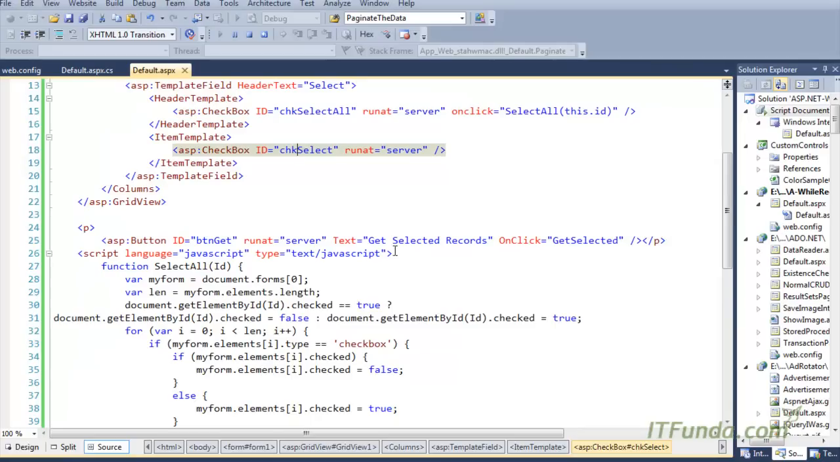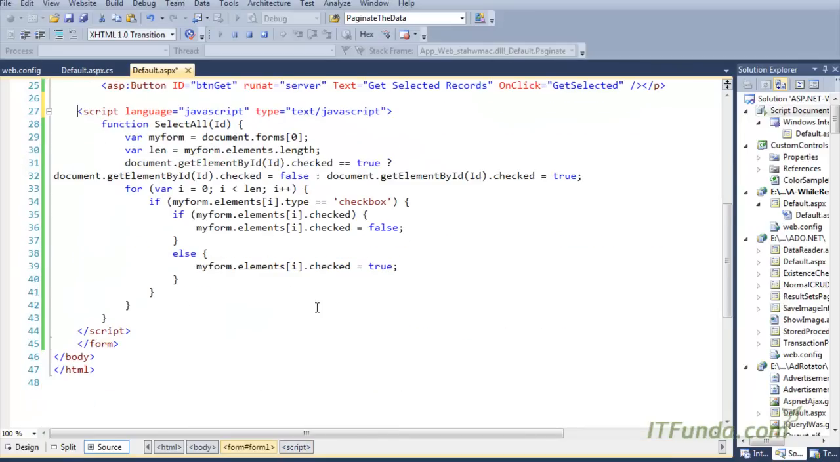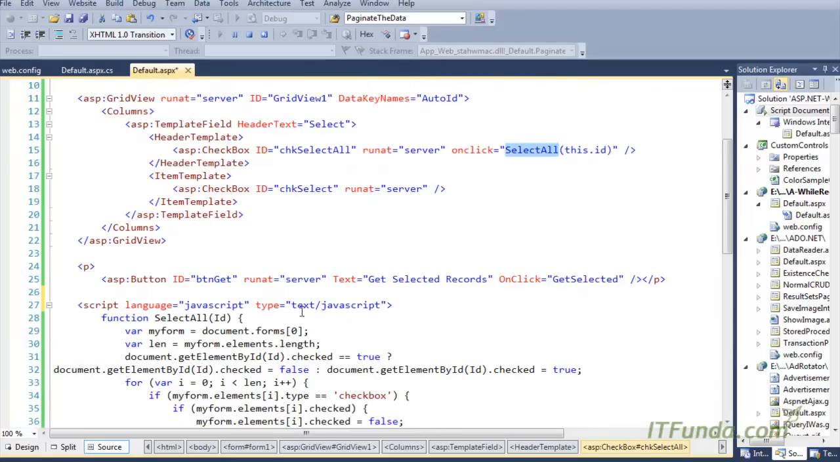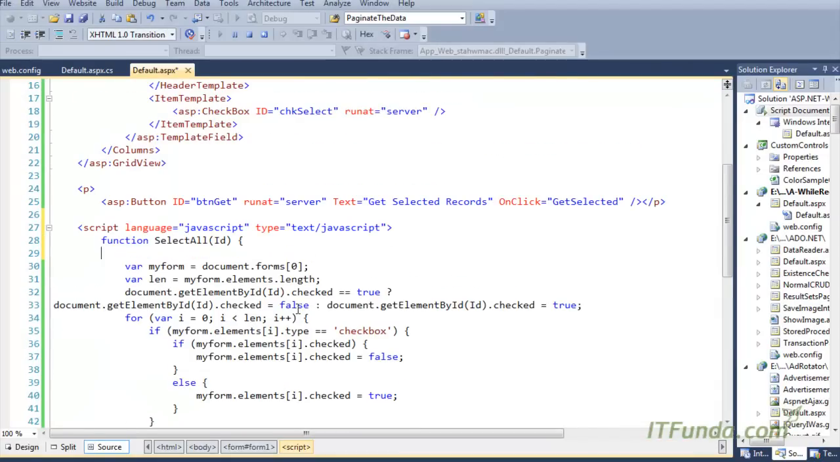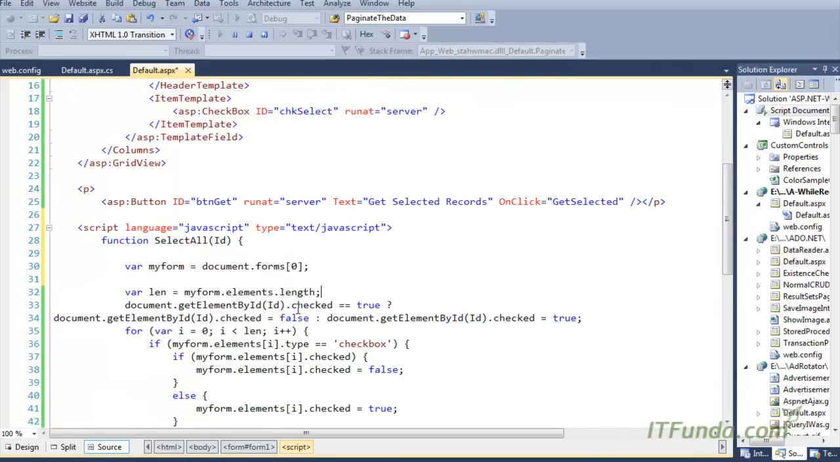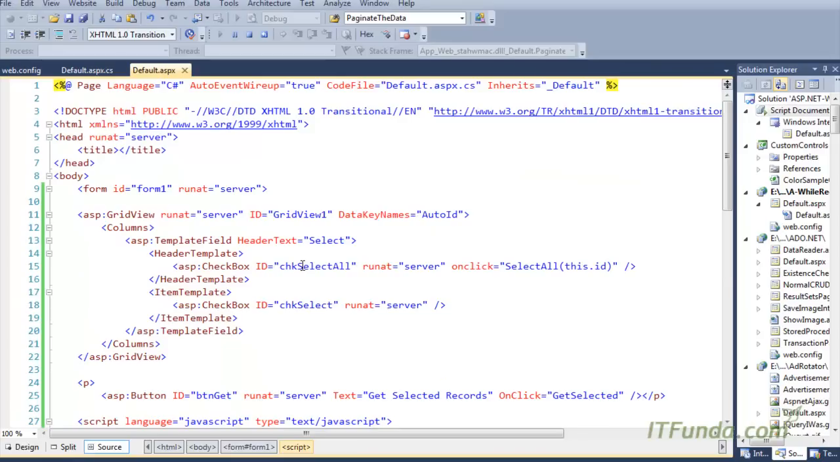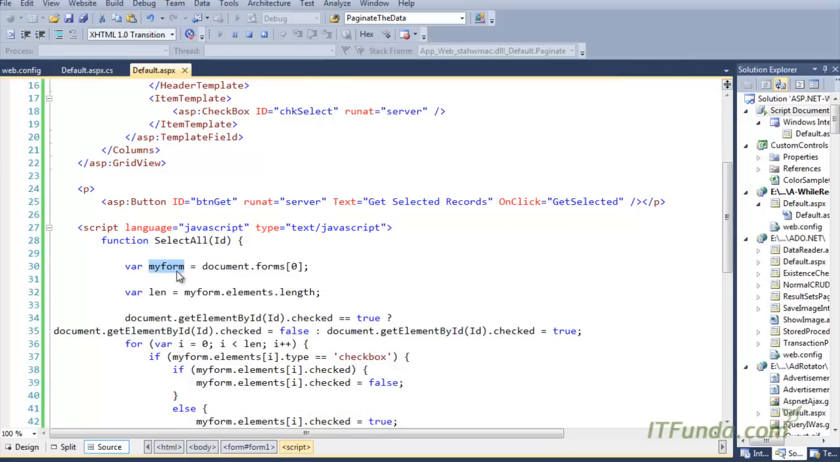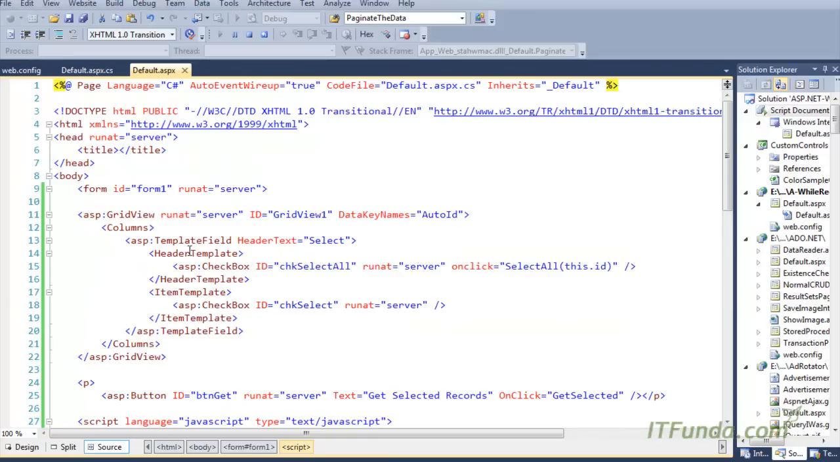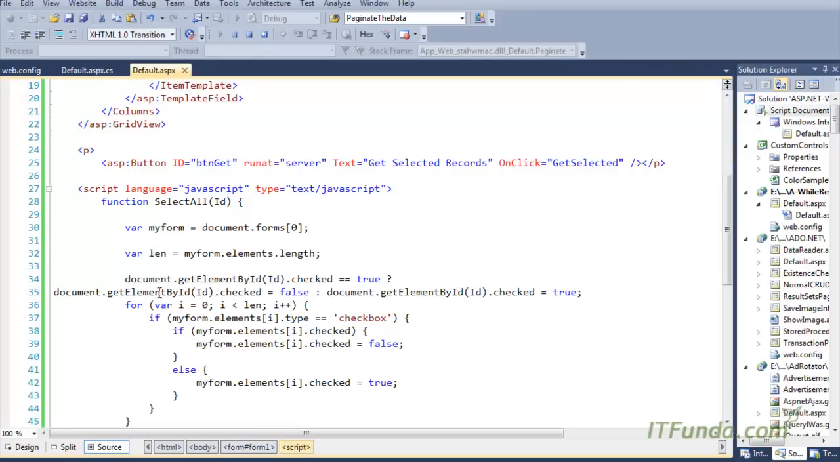Now first let me show you what is inside this selectAll JavaScript function. So here is the selectAll JavaScript function, and in this function we have first retrieved the form of this page. So this is my form of the page. I am retrieving it using document.forms[0], naturally, because there is only one form in this page, so this form will be returned and saved into myForm. And then we are also going to get the length of the form, so the length of all elements of this form will be saved into the len field.